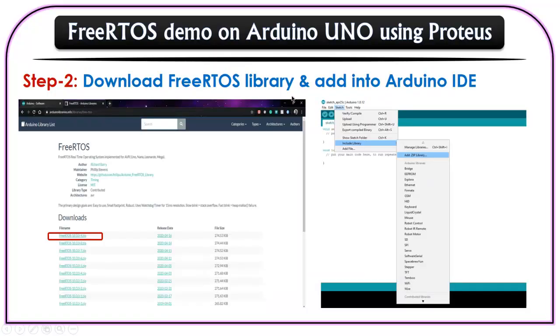In step number 2, we have to perform 2 operations. One is downloading a FreeRTOS library from the web link given in the description. Second would be adding that library into the Arduino IDE. This is where the actual FreeRTOS programs are present. We are going to add it as a library in our Arduino IDE, and later we'll be using those example programs to modify and use for our own application development.